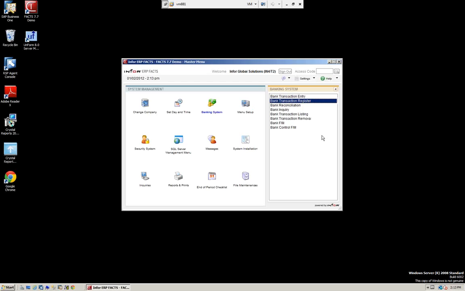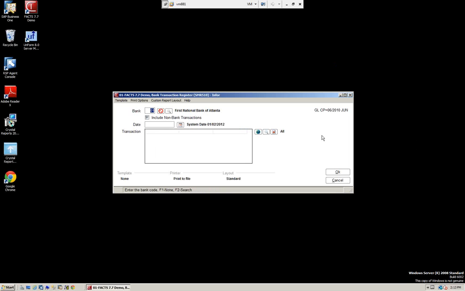Okay, we have a bank transaction register. So if we want to see what we've done, we can again run a bank transaction register. We can go here and say, again, if we want to include the non-bank transactions, we have the ability of putting in a date. And right now you can see my GL current period is June of 2010.